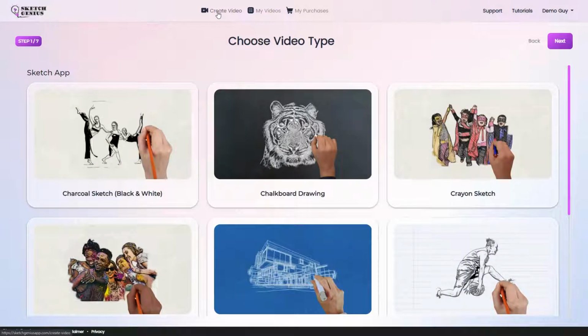I'm going to give you a complete tour of the app and walk you through creating your first sketch video step by step. Now after you log into the app, you'll be taken to the home screen with the latest news. We want to click Create Video at the top to start the wizard.